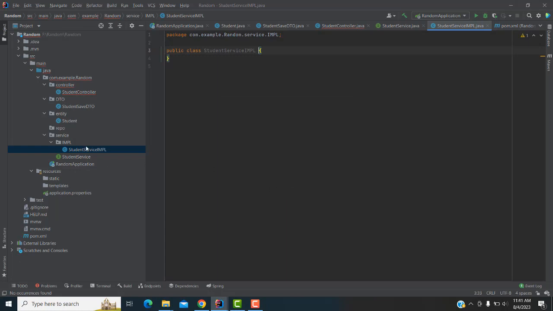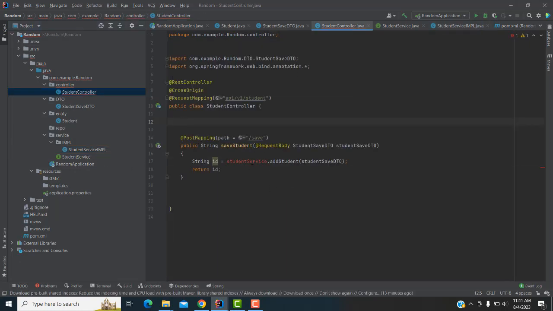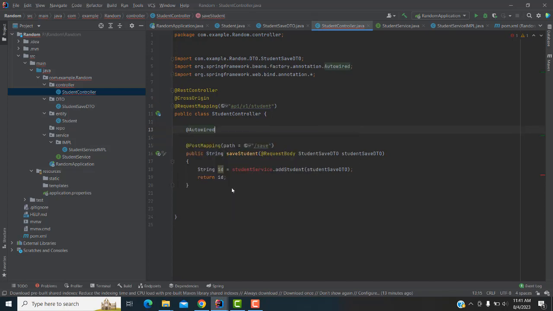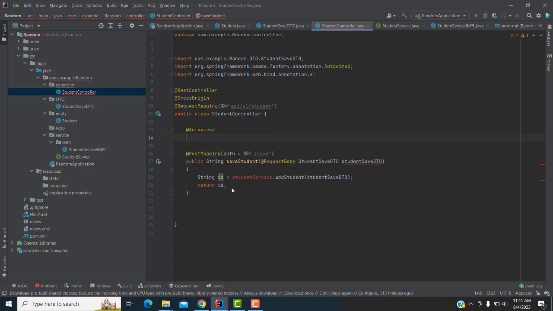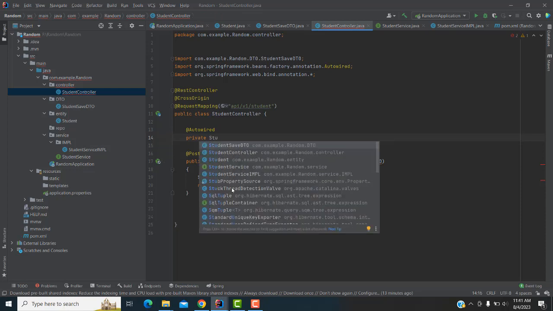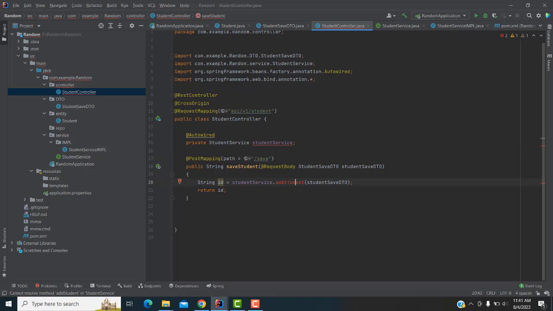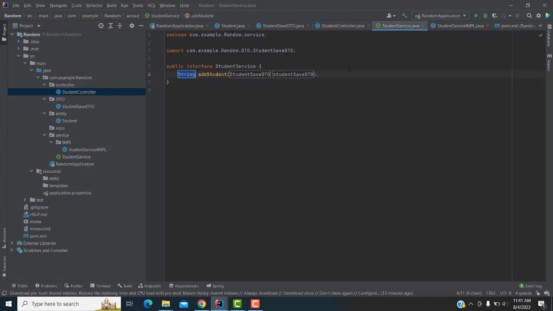Right. Now here, first what I'm going to do is get the student service. We have to add it here, so you write private StudentService. That's it, it's coming here. In StudentService we have to create the method addStudent. You click on this, and create the method addStudent over here, right?